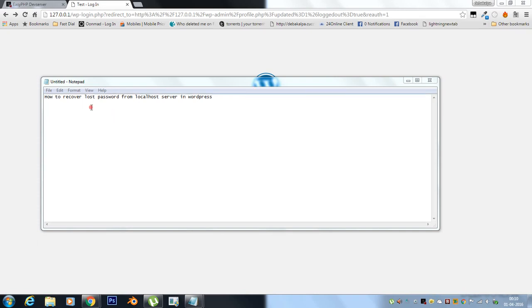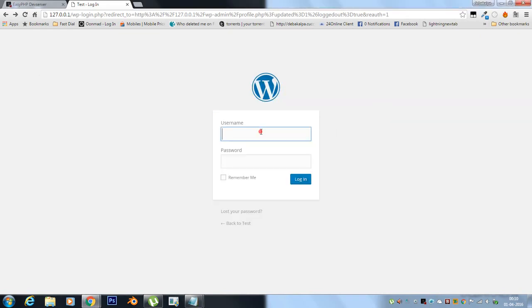Today I am going to make a video on a common issue, that is how to recover a lost password from a localhost server in WordPress. So many have come across or faced this problem before.